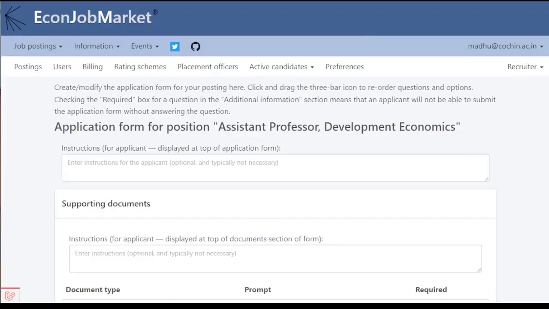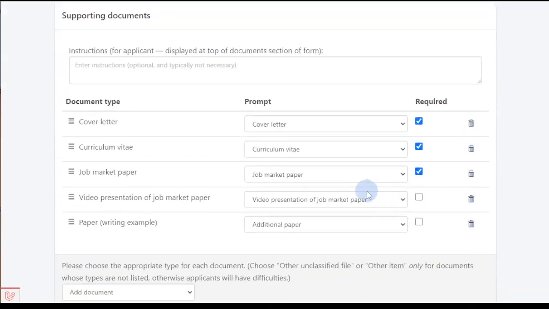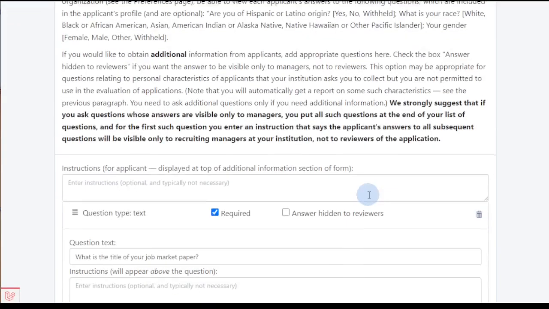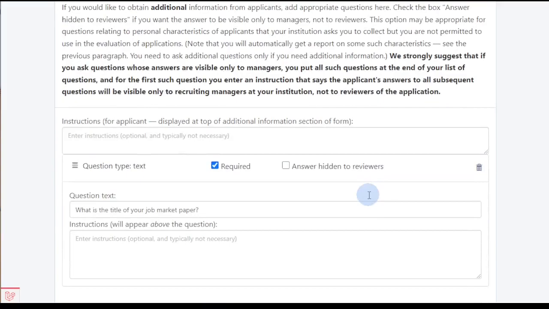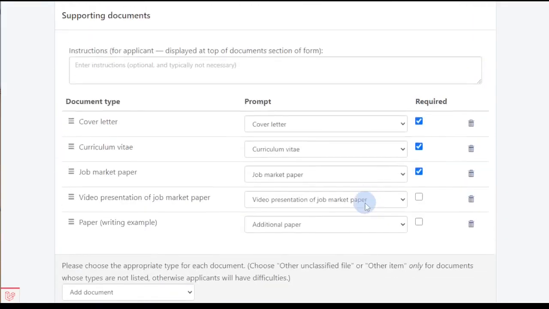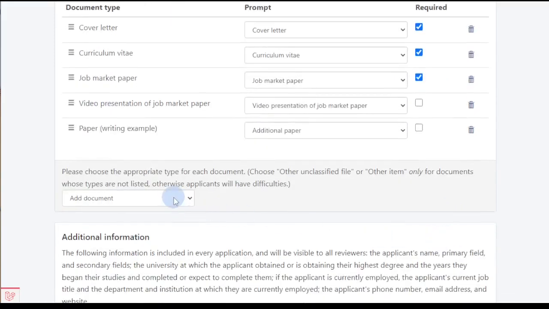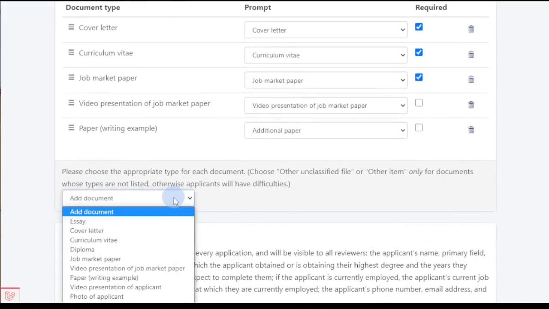Here's the application form we created. The page has two parts. At the top, a list of documents, and at the bottom, a list of questions. These documents are the ones in the template we chose. Each document can be required or optional, and we can delete any of these documents by clicking on these buttons. We can add a document here.